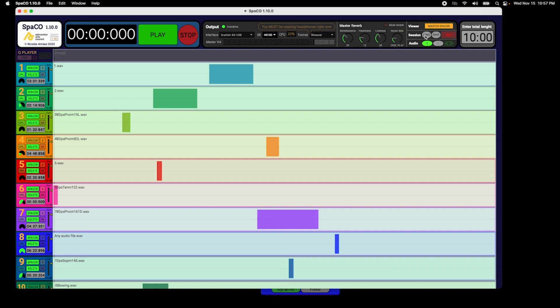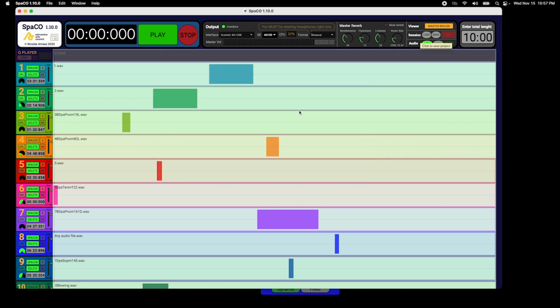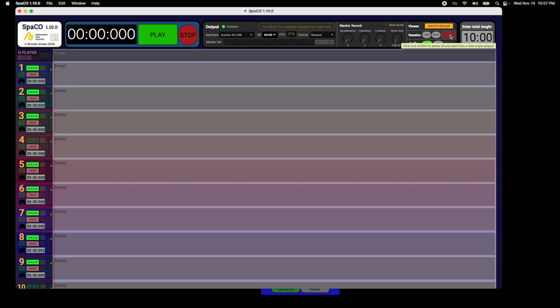You can save this session, which means no audio will be saved, but all the positions, buttons, and settings that you already provided. You simply click Save, give it a name, and now your session will be saved. You can start a new session by clicking under New. The system will confirm that you want to delete everything, and now you are back to zero. In order to get back to your previous session, you can simply load it.